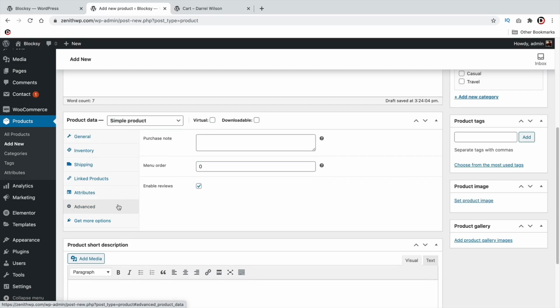We also have advanced. Now, if you want to leave a little love letter or note for your customer, you can leave them a note saying, "Hey, we love that you bought this. Congratulations, it's a great product." And then you can put a note for them if they purchase that.